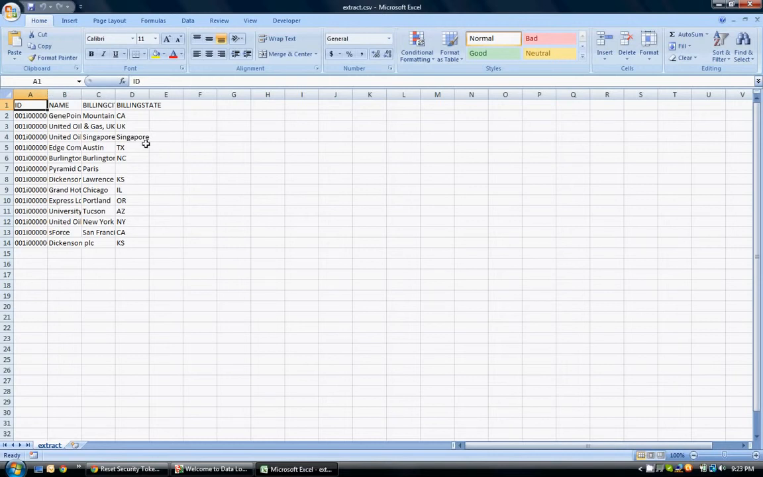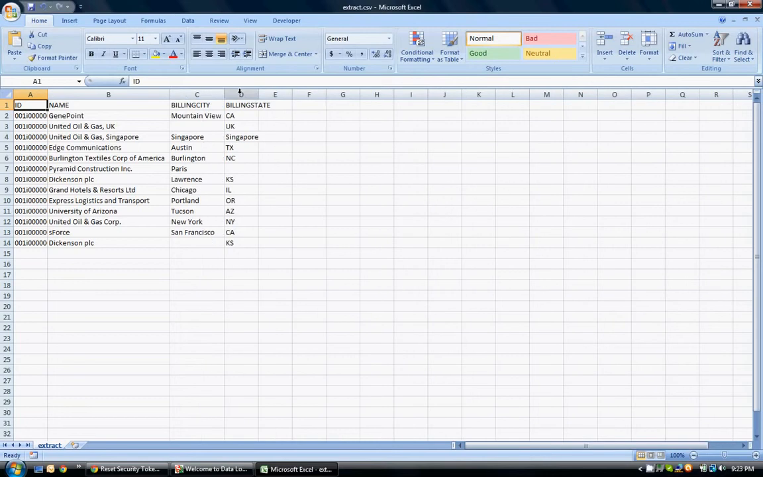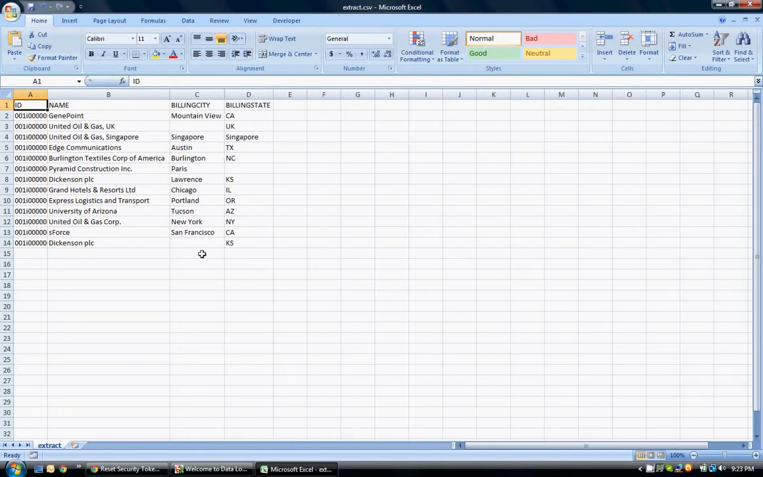So I've got my records here. Let me just make them easier to read. And so the first thing I'm going to do is add a couple new accounts. So it's as simple as entering the data into Excel. So I'm just going to enter some new information. I'm entering the name, city, and state. You can leave the ID blank. Salesforce will automatically assign that when it inserts these new records.